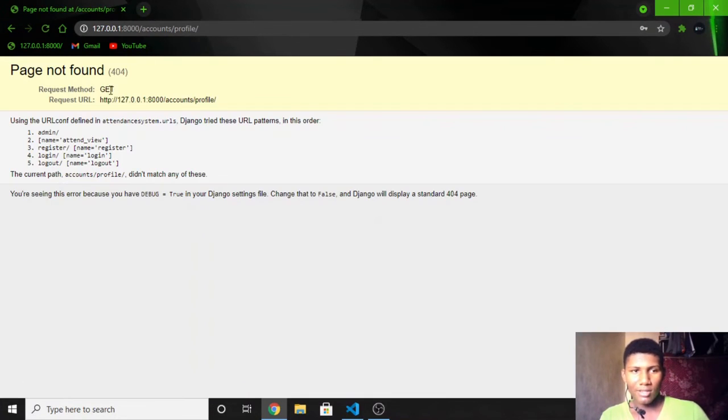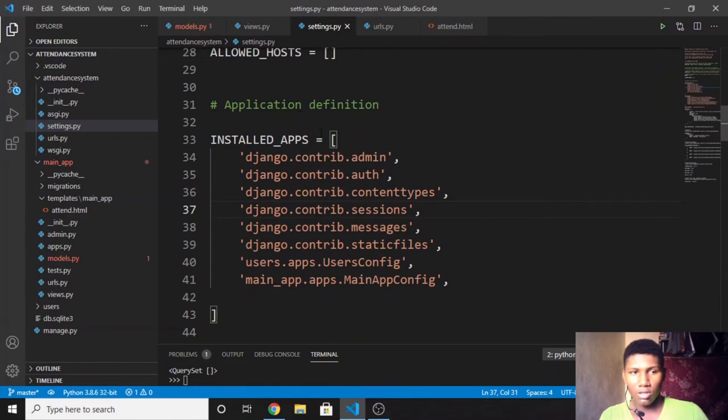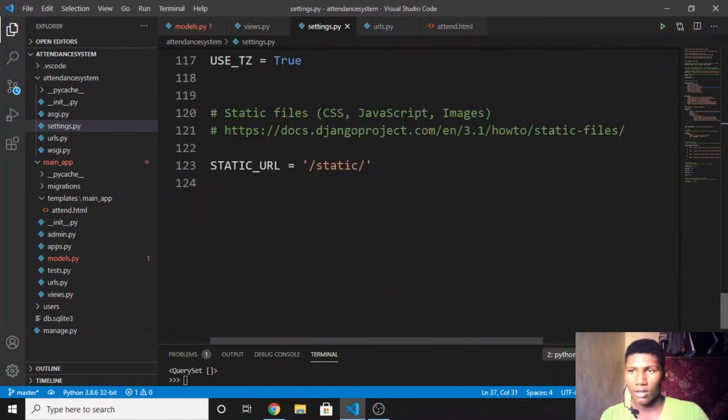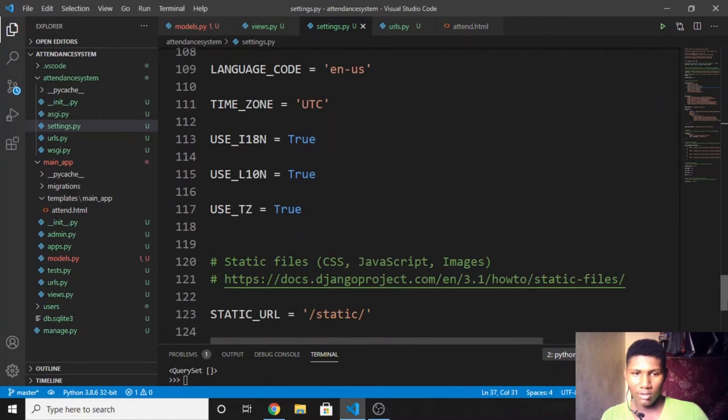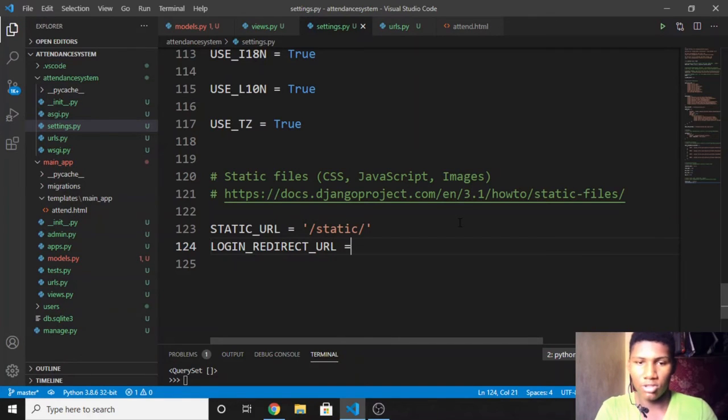So now that I've logged in, remember this page not found in the last video. We can quickly fix it. Remember that I told you guys that I was going to fix it in this video. How we're going to fix it is we're going to go to our settings.py, scroll down to the last line, and add in LOGIN_REDIRECT_URL, which should be equal to the attend view from main app.